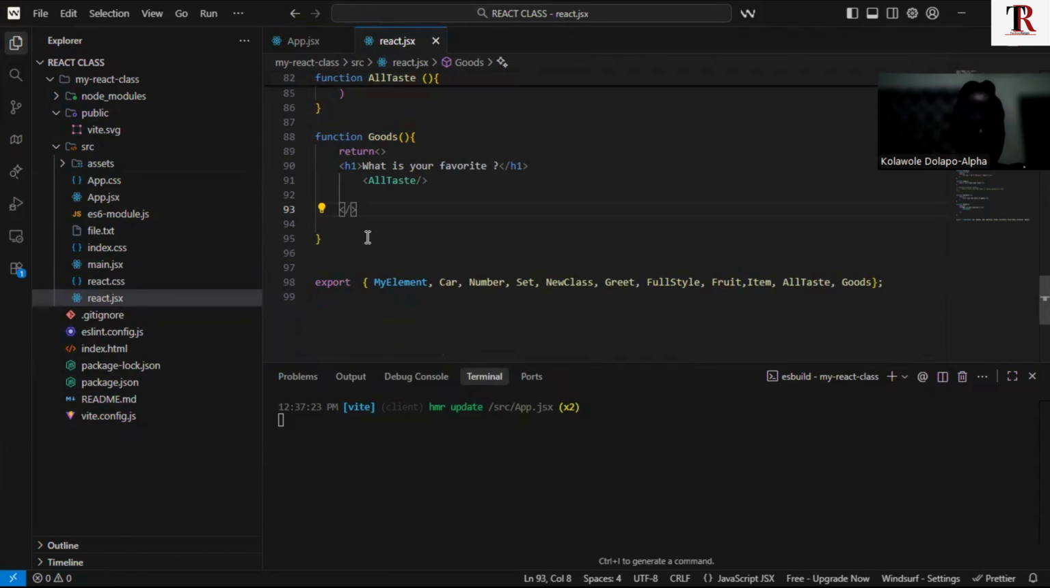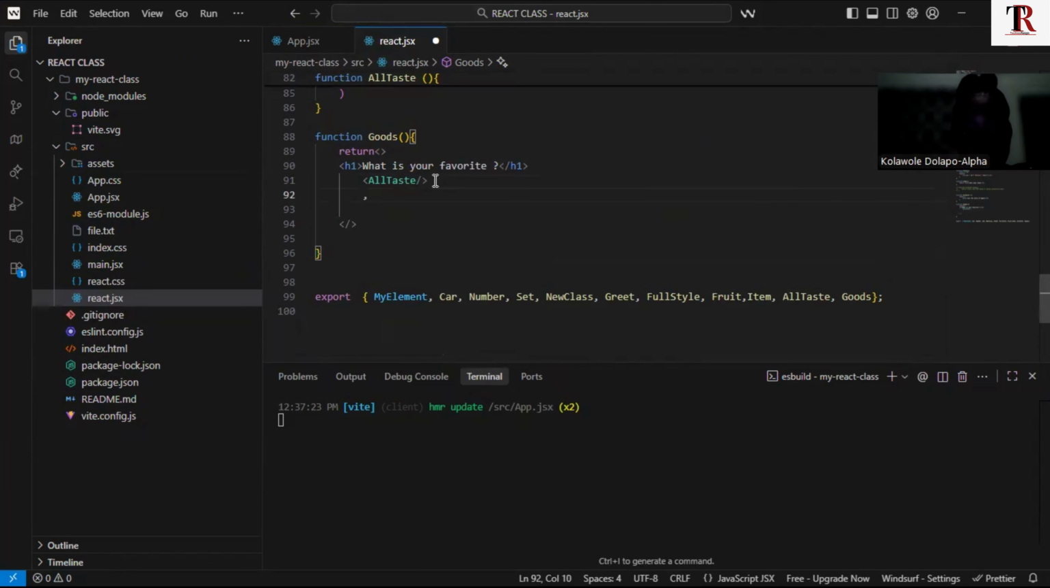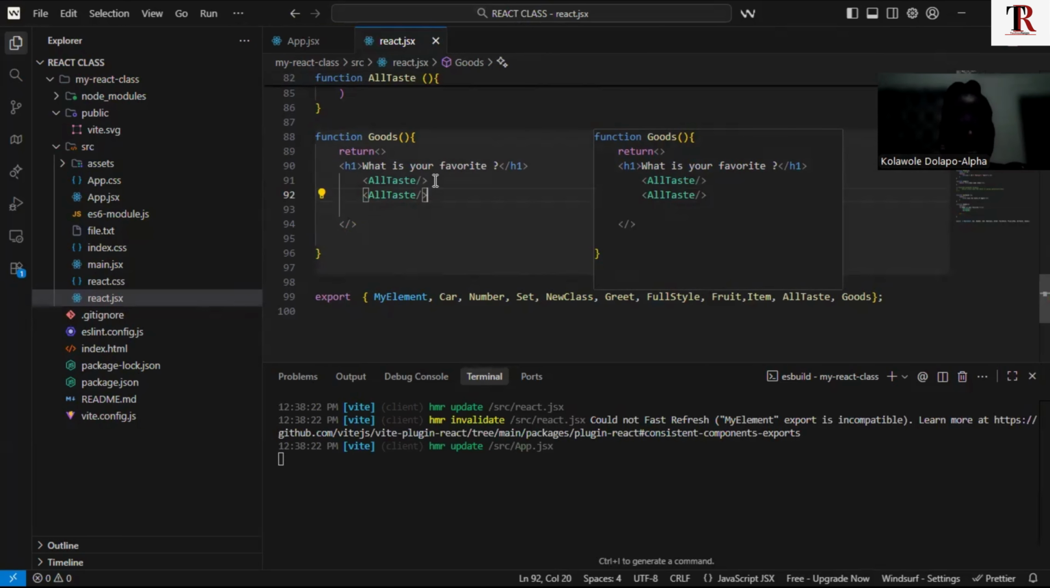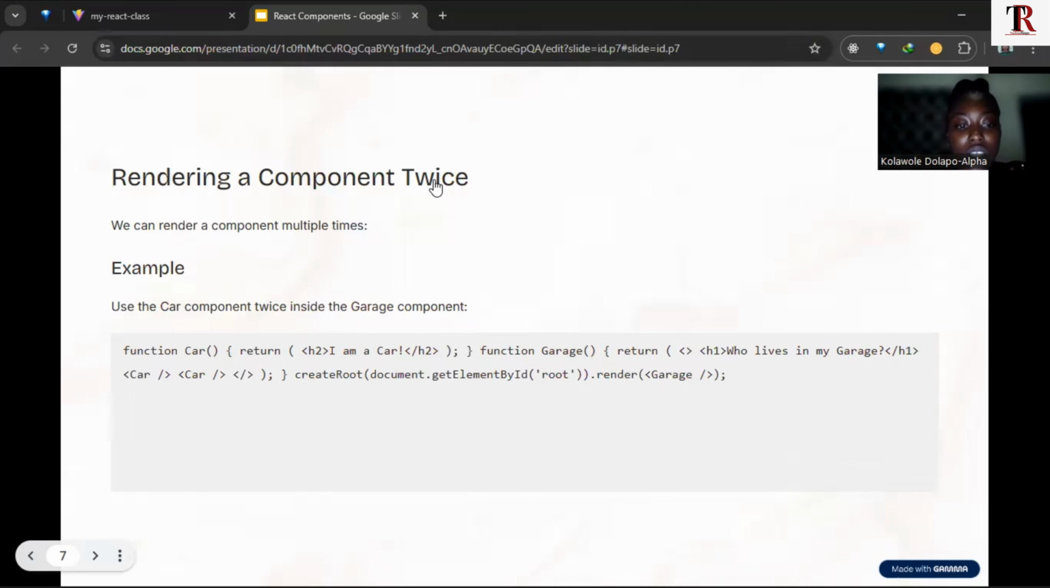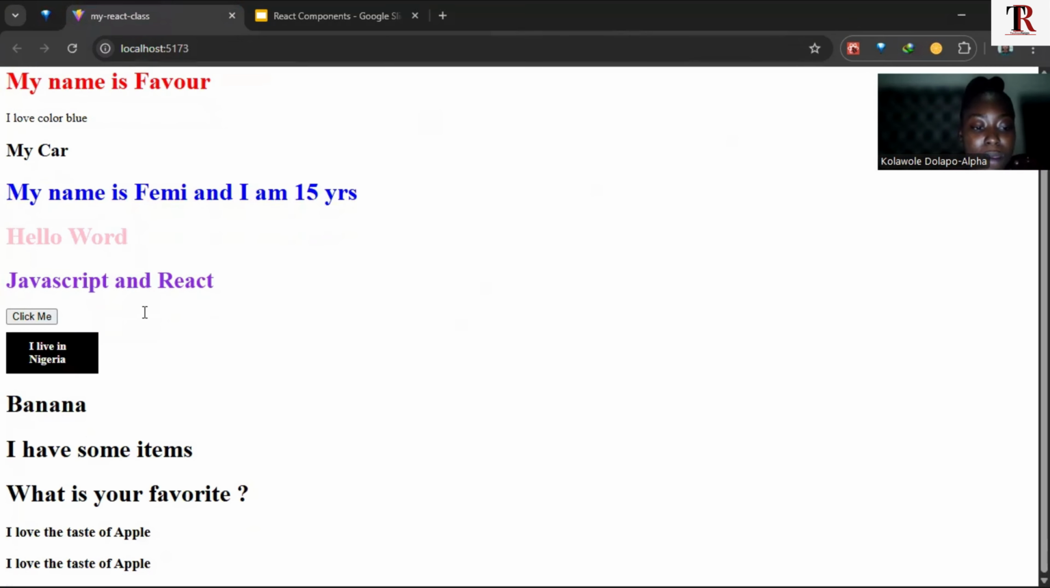So we're going to create another function, or we just need to come here and say all taste, instead of creating another one again. That's just it, all taste. Now let's check. As you can see in this example, we used the car component twice inside the garage component. I love the taste of apple and I love the taste of apple.